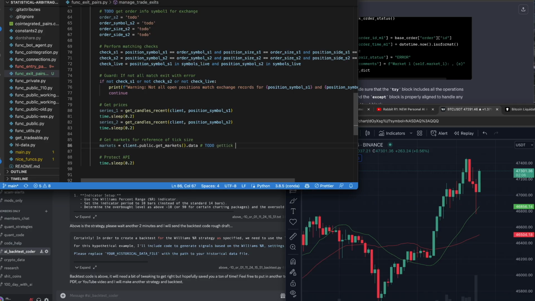Get tick size. I think we have that in our nice funcs, which is nice. That's why they're called nice funcs. We call them nice funcs because they're nice to have. So we have a function file that will essentially do that for us.